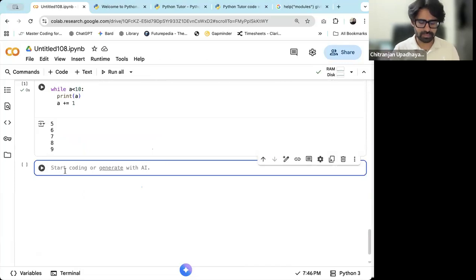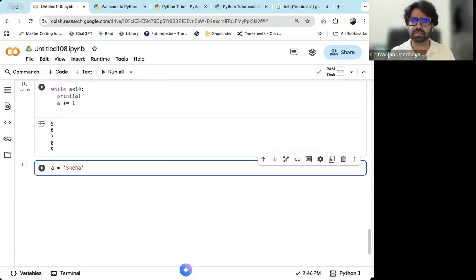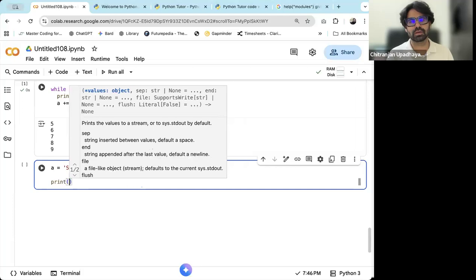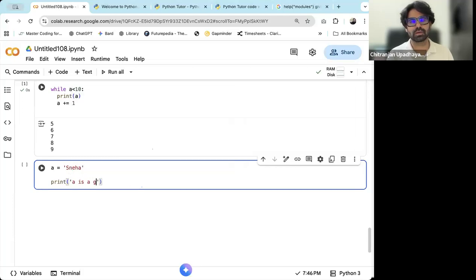So for example, a equal to Sneha, right? A is a girl, A is a doctor. So what do you think would come? Sneha is a doctor. I want to print Sneha as a doctor. So Sneha is a doctor would come. What would be the answer? What would be the output?